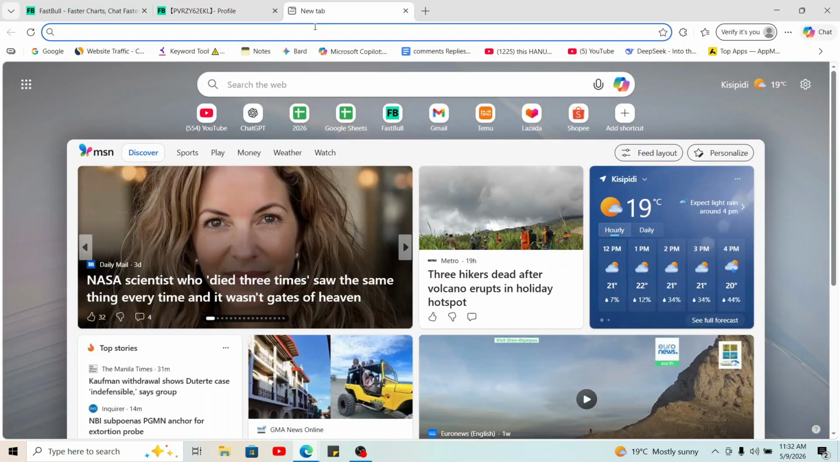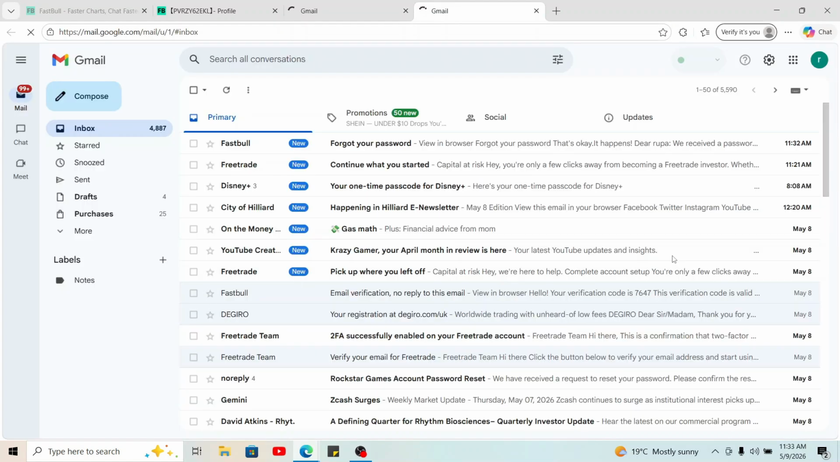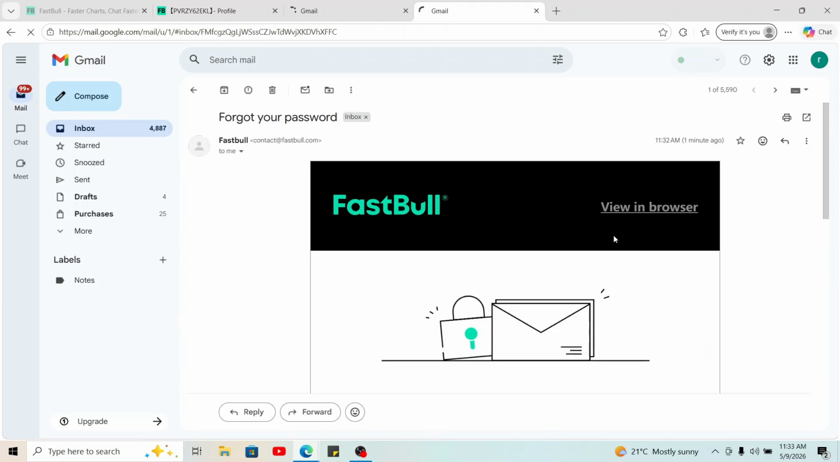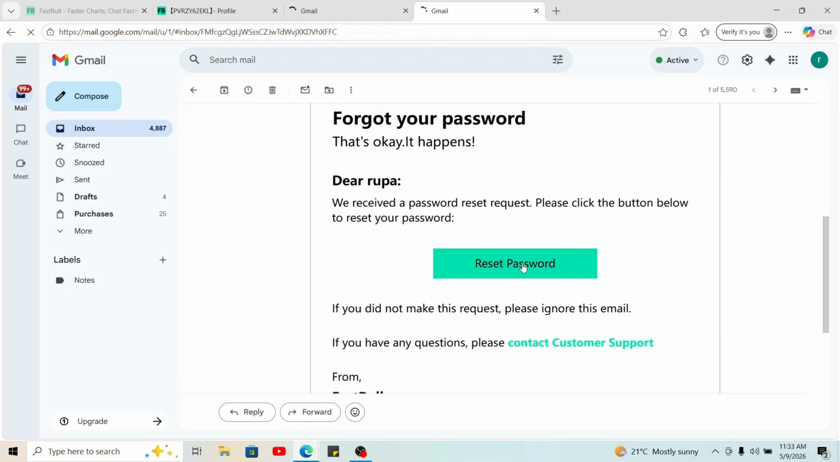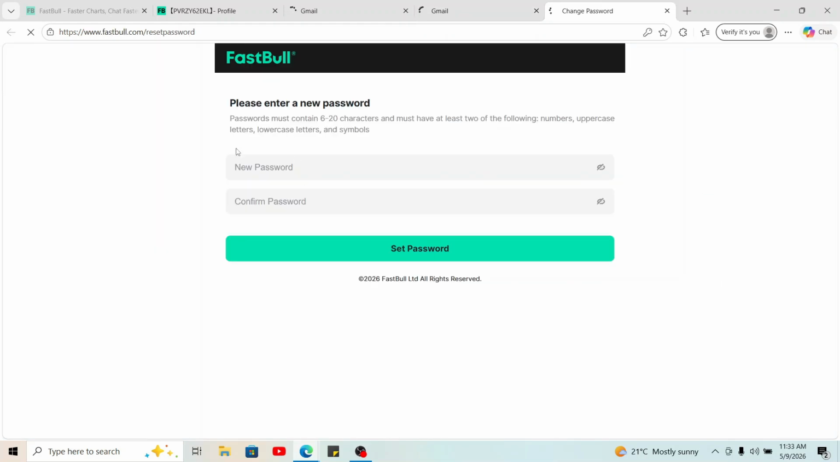Go ahead and open up a new tab and log into your email service provider's inbox. After opening up your email inbox, click and open the email from FastBull. Once you do that, scroll down and click on Reset Password and enter the new password you want to change to on the next page.